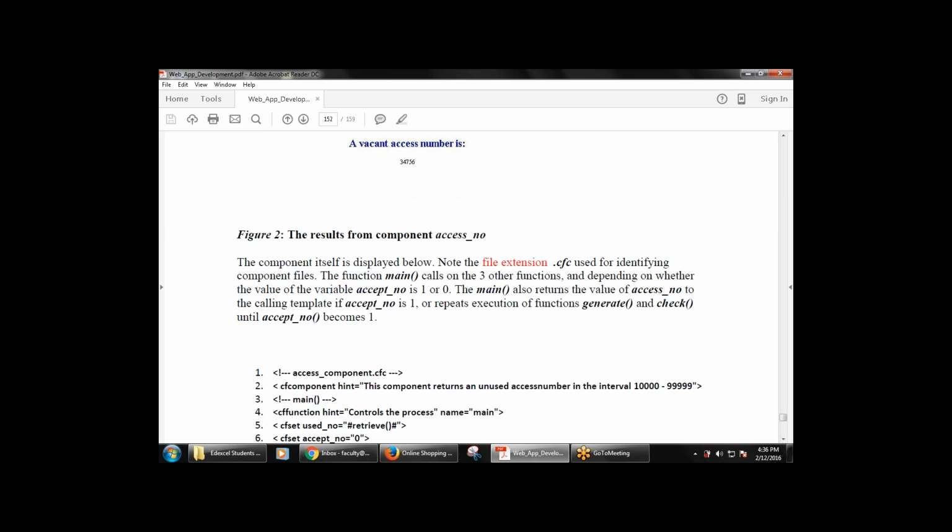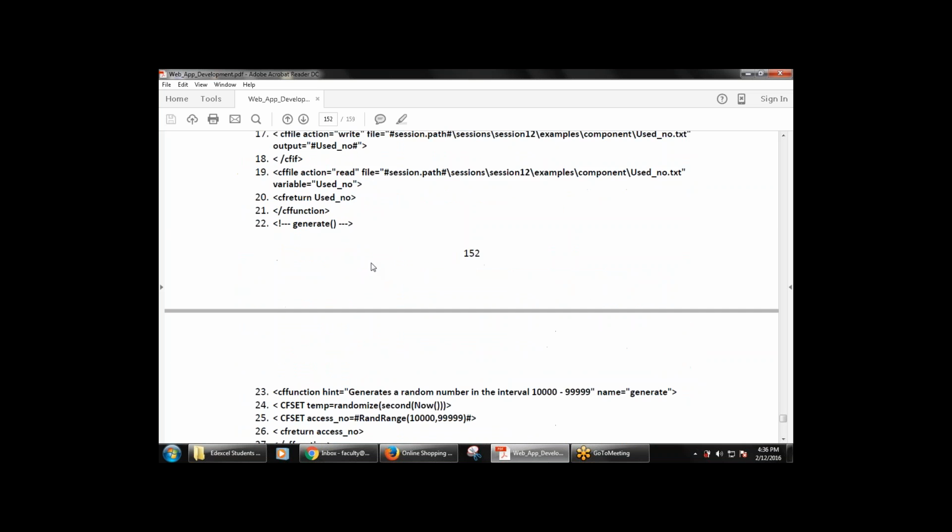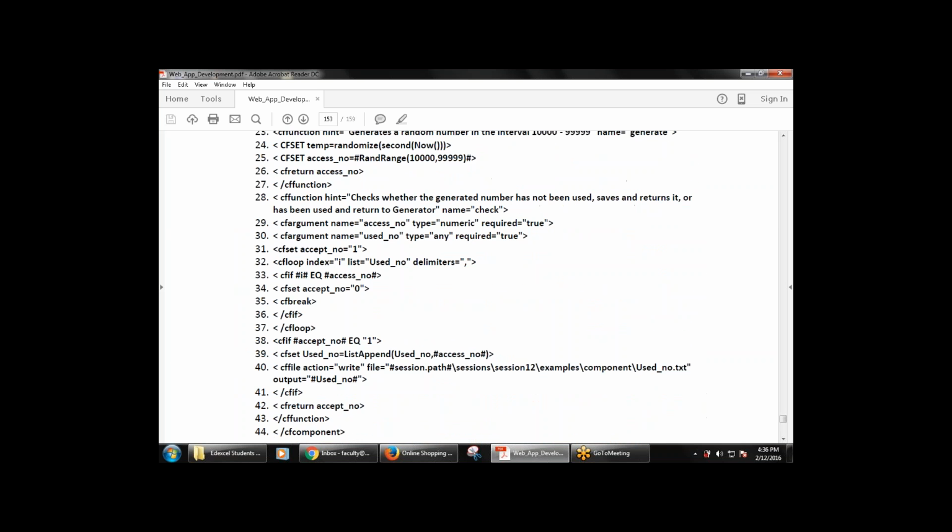The component itself is displayed below. Now, what is the file extension? That is a CFC. Now, this is a component. This has a file extension that is .cfc.